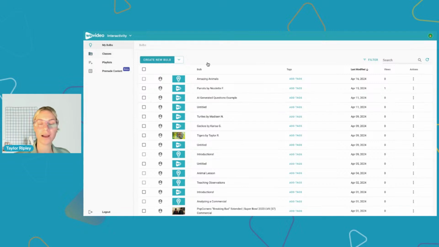And once you have assigned that assignment and your students have submitted their videos, you then are going to be able to review their content. I'm going to show you a couple examples of how you can monitor this data.